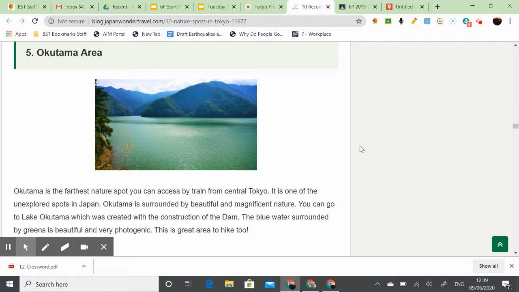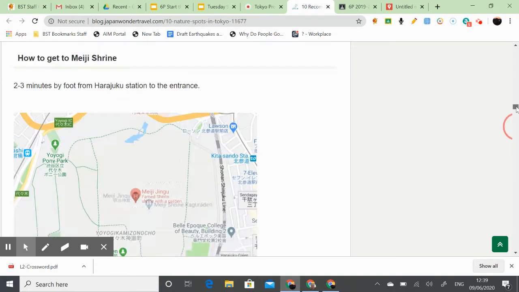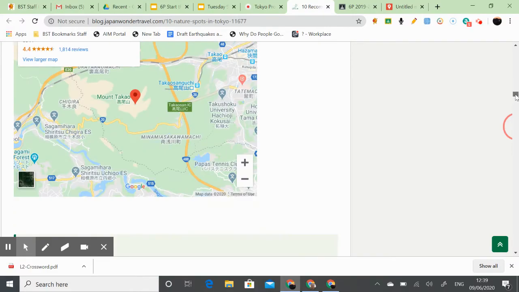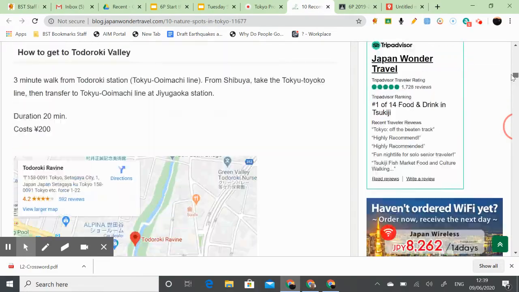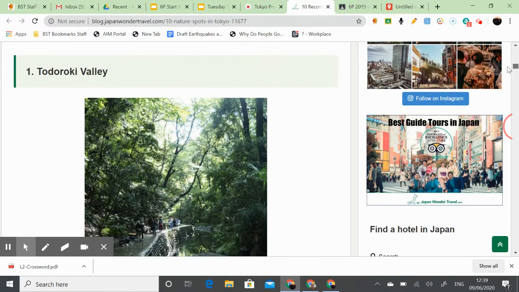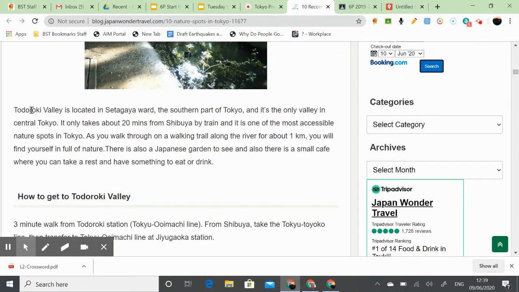Now, I've decided that I'm just going to focus on something very straightforward, which is parks, okay? Or areas in Tokyo which contain trees, basically. So beautiful tree-lined areas. The first thing I'm going to do is read through this Todoroki Valley, and I read the information on it. It was really useful because it told me a lot about the place, what I needed to know. And after reading through all of these, I'm going to start with Todoroki Valley.